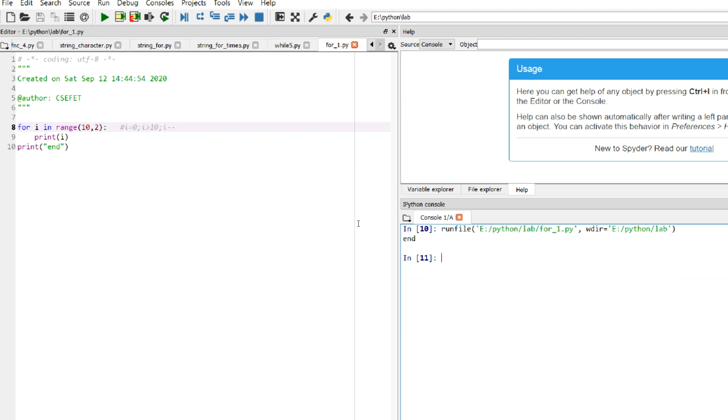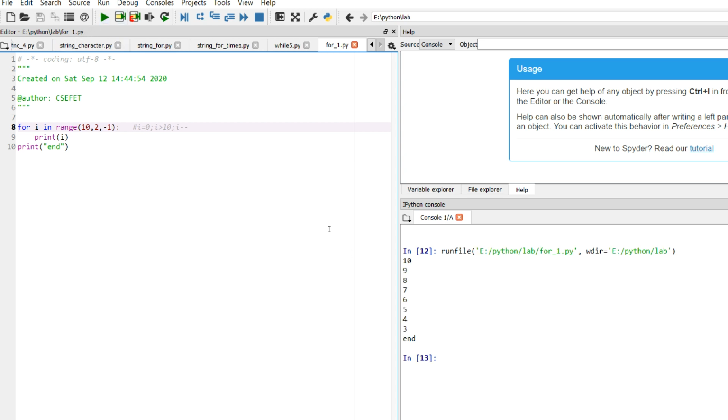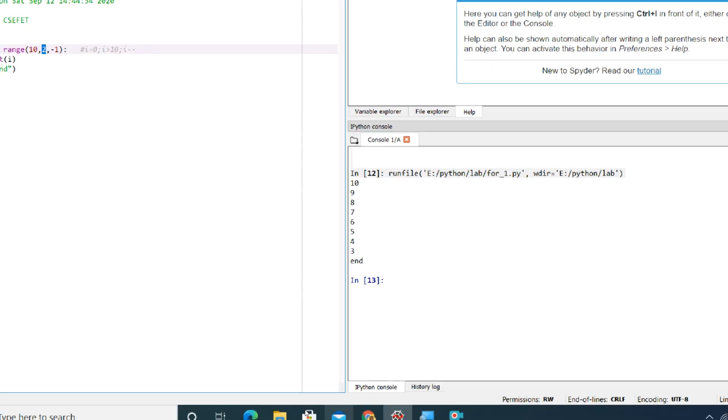the output. Let's clear this, give a decrement of -1, and run this program. You see it starts from 10, 9, 8, 7, 6, 5, 4, 3, because the end value 2 is not included. So we can also start from a bigger number and go to a lesser number, and keep on decrementing by -1 or by -2, whatever you want to decrement with.